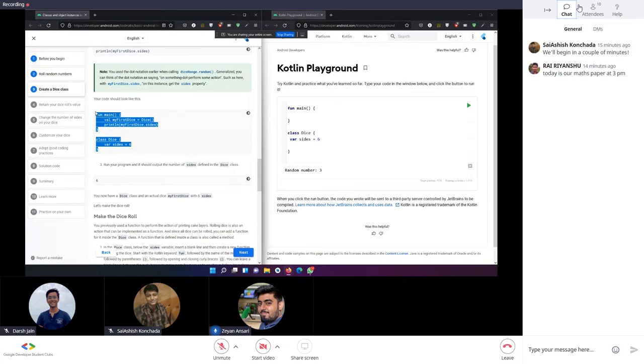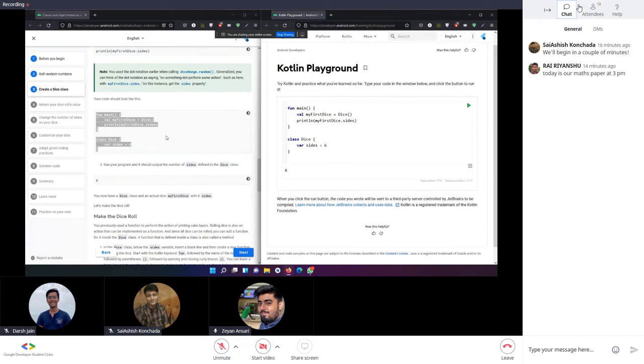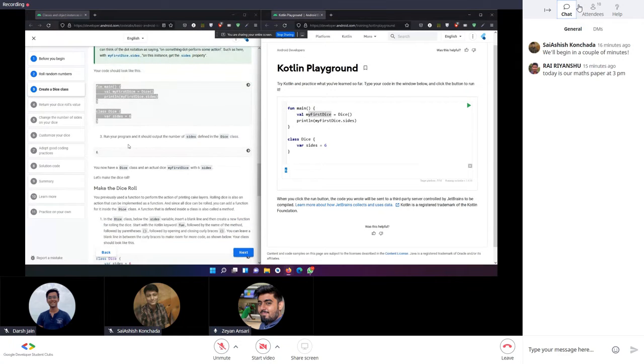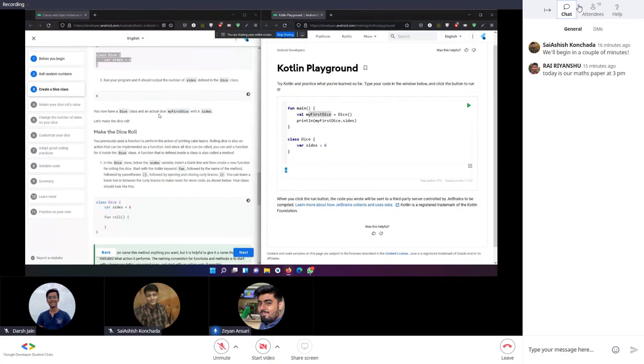Your code should look like this. So we will just copy paste it. And if we run, we will get our output as the number of sides of my first dice, which is 6. You now have a dice class and an actual dice, my first dice, with 6 dice sides.